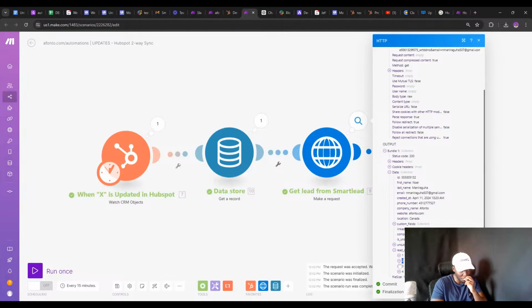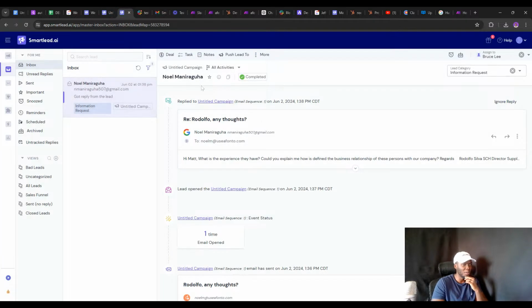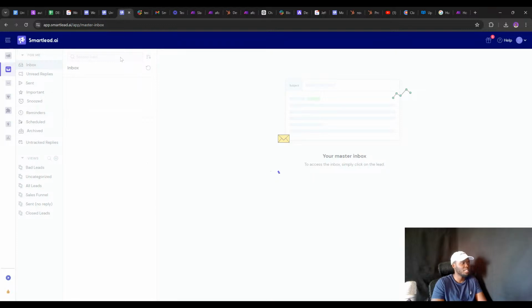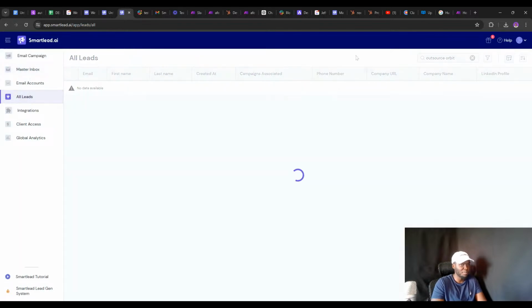Oh, okay, I see what's happening. It did work. The reason why it's weird is because this person seems to be in a bunch of different campaigns, and so it actually updated them in one campaign when they are probably in different campaigns. Therefore, if we were to search up the lead, Smart Lead can load.